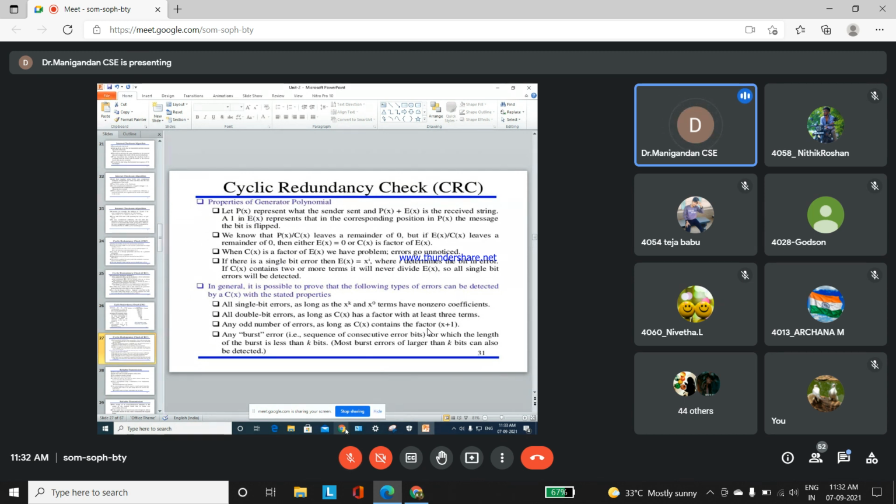Based on this property, the remainder value should be 0. If it is not 0, the cycling process has to be performed another time in the CRC, using the dividend and divisor process. In general, it is possible to prove that the following types of errors can be detected by a C of x with the stated properties.